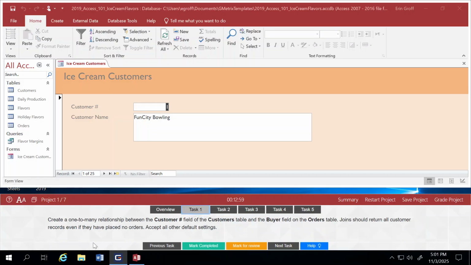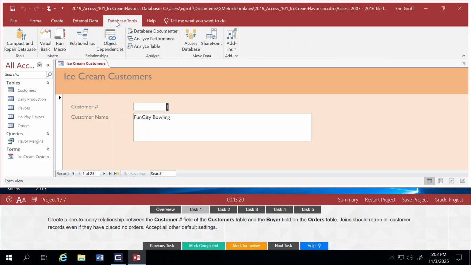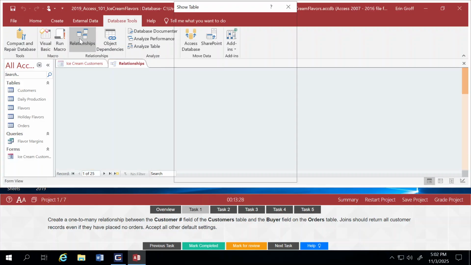Task 1, create a one-to-many relationship between the customer number field of the customers table and the buyer field on the orders table. Joins should return all customer records even if they have placed no orders and accept all other default settings. We're going to go up to the database tools on our ribbon, and from the relationships command group, we're going to select relationships.